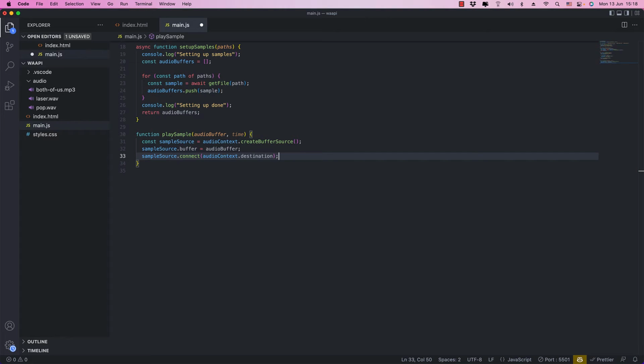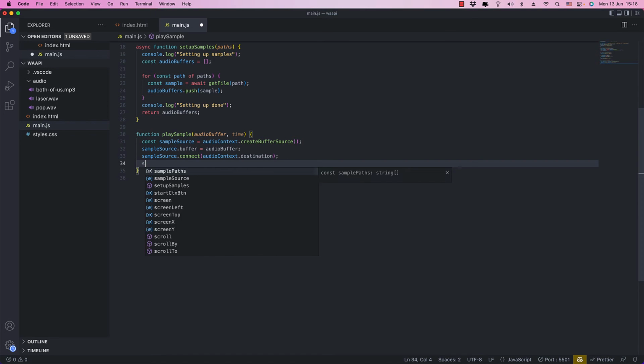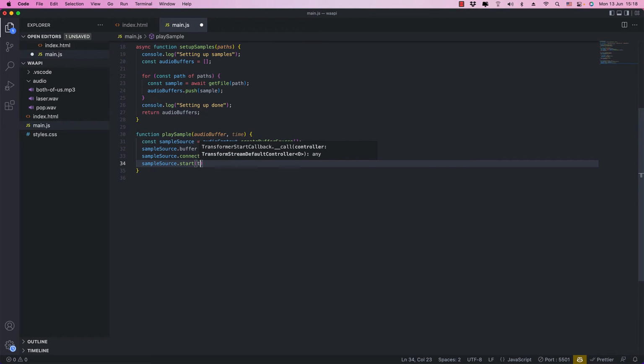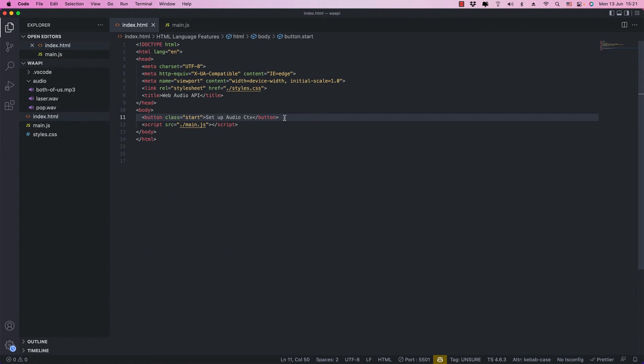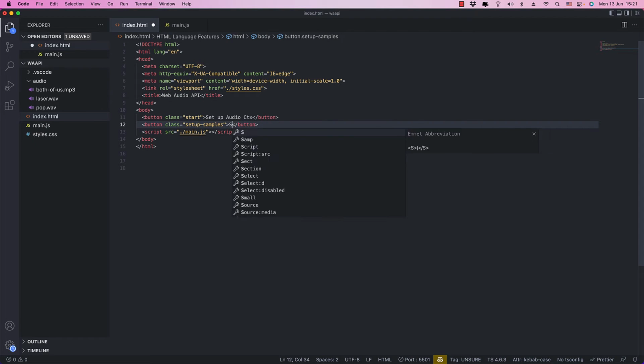Of course, we need to play it. So down here, we're taking the sample source, and we are running the start method on that. And then we're passing in the time, which we also pass in here. So now it's time to connect everything, and let's create another button to do that. First, we want to set up the samples here. And okay, that's going to have a class of, let's call it setup-samples. And let's just call it Setup Samples here.